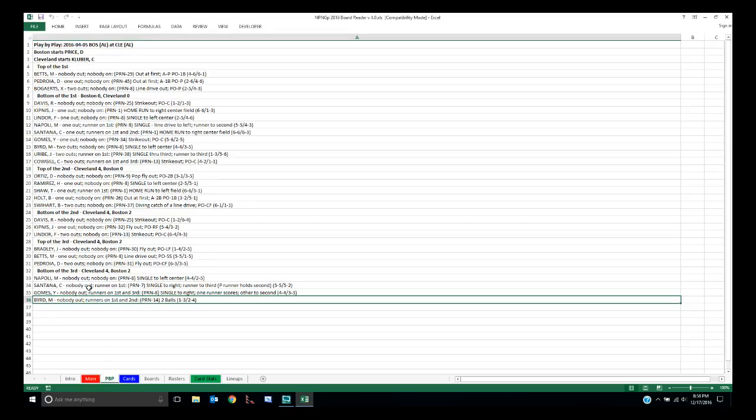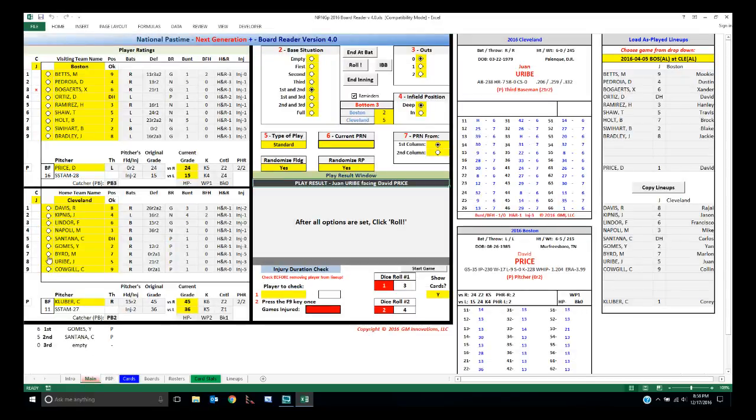We're going to go back here because Bird is actually the batter, not Uribe. So now we basically recovered from our error. Okay, so we hit the end at bat too soon. It was a 2-ball walk, not a 4-ball walk, so we're going to bring everybody back to where they are.